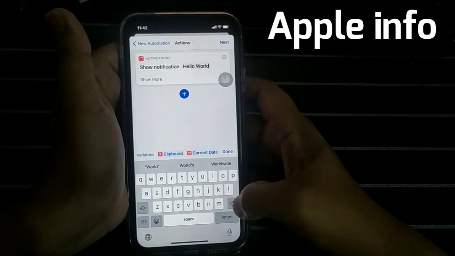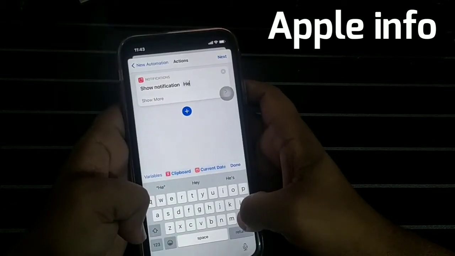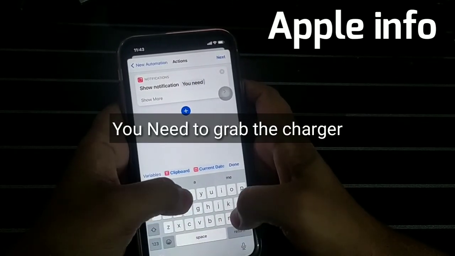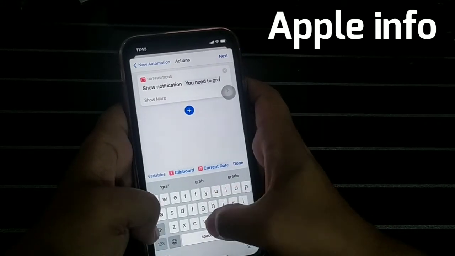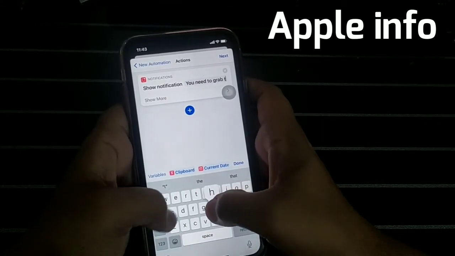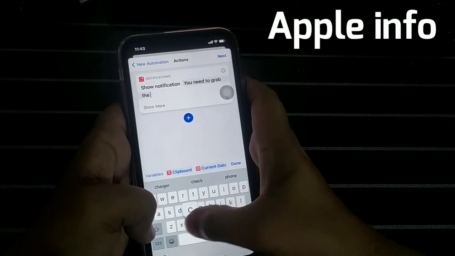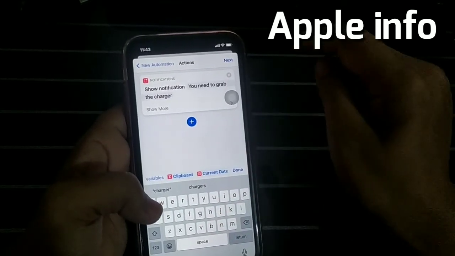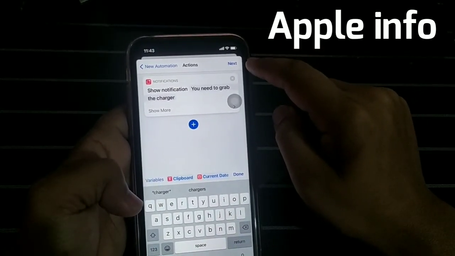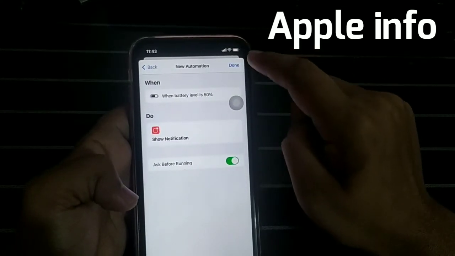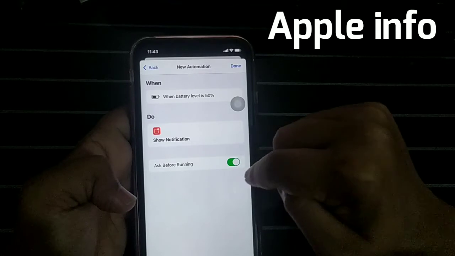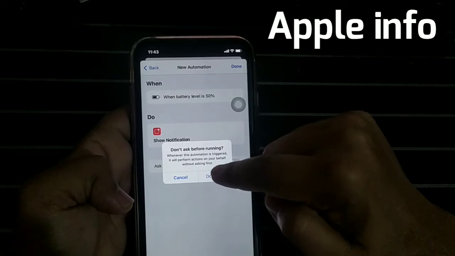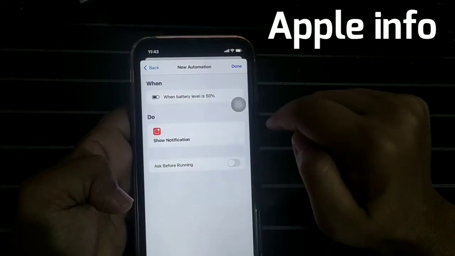For example, you need to grab the charger. Now tap on Next. Now turn off Ask Before Running. Tap on Don't Ask. Now tap on Done.